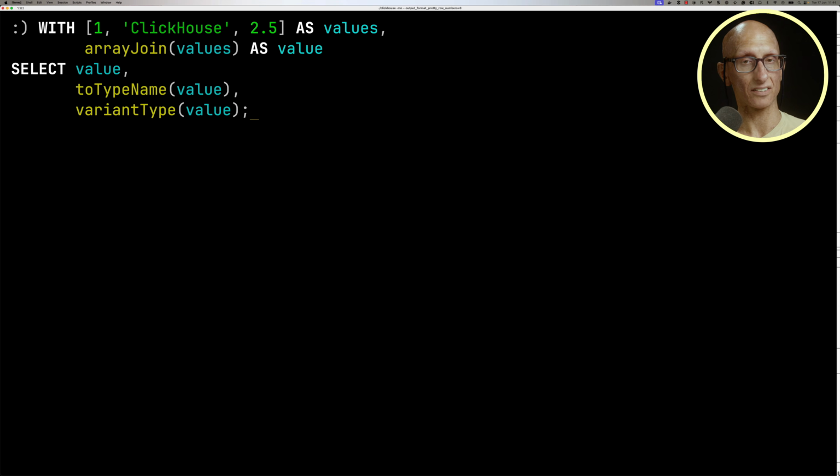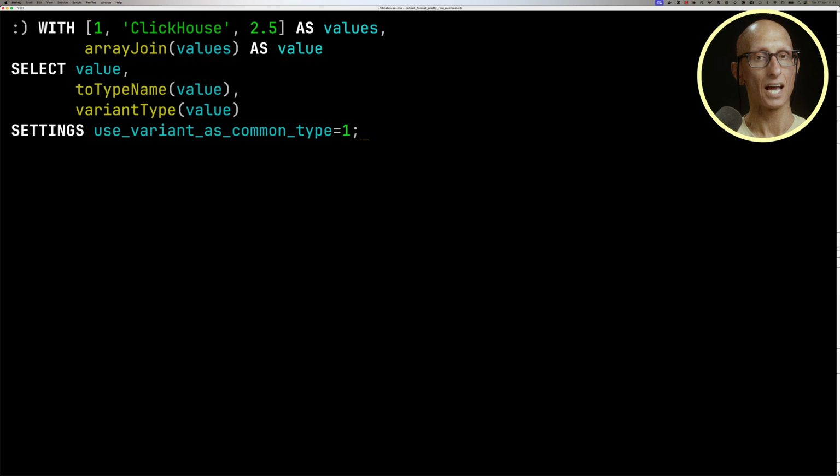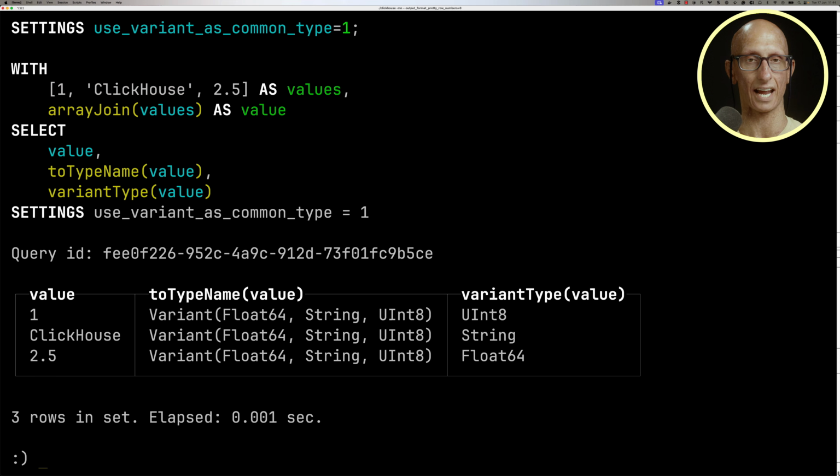Now, if we want that to work with these differing values, we can use the setting use_variant_as_common_type, set that to 1, and you can see we now get back the Variant(Float64, String, UInt8). The first value is UInt8, the second one is a String, and the third one is a Float64.